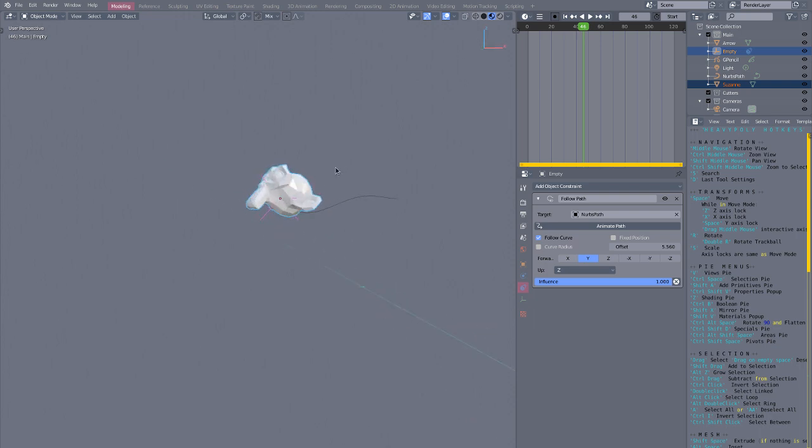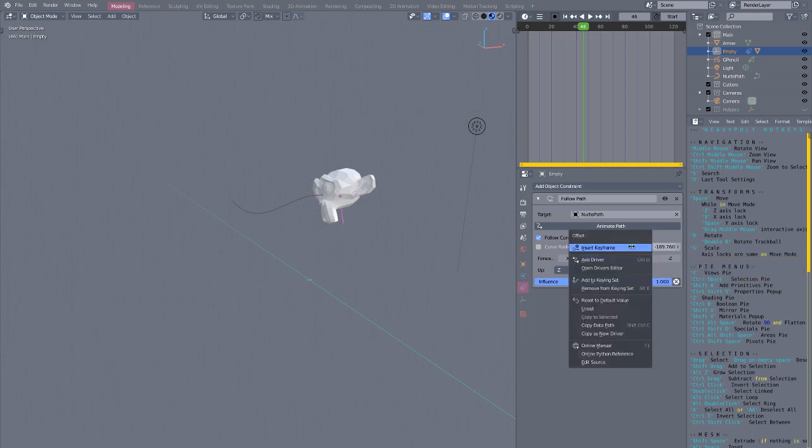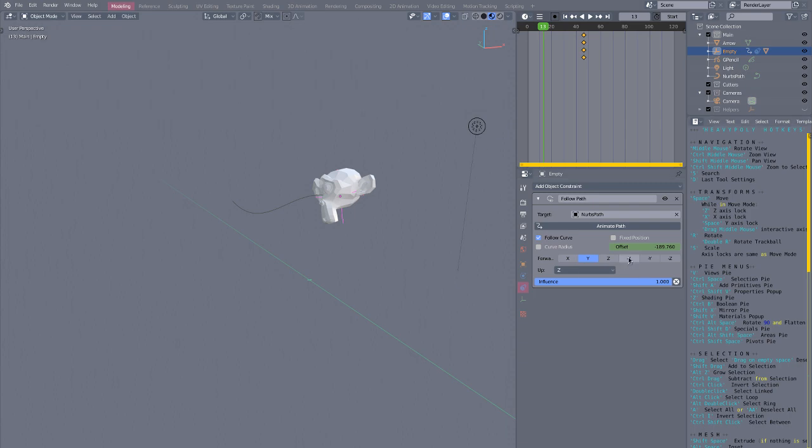And then once you have that, you can go Control Space and set parent, which will parent the monkey to the empty. And then now when you animate this curve, the monkey should follow. And yeah, again, you can just right click on the offset and insert keyframe to stick a little keyframe there to animate that curve.